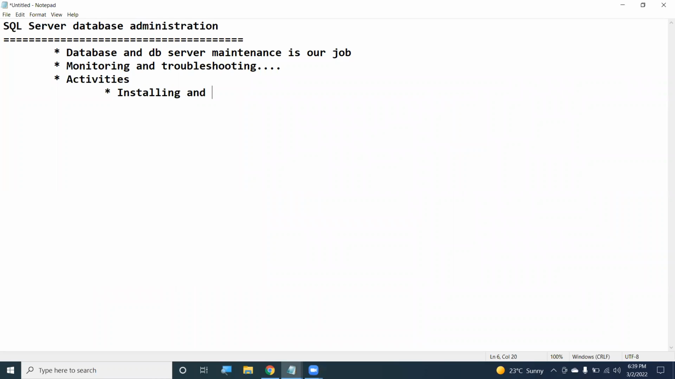installing and configuring SQL Server. Remember, installations and configurations are not our regular activities. Once we enter the organization, the total setup is already there. But whenever they are developing some new project, or migrating from one data center to another data center, generally we'll go with installations. But remember, installation is not our regular activity.